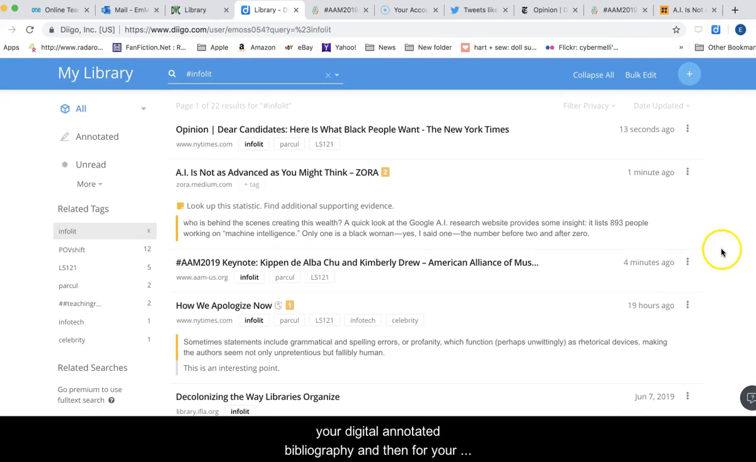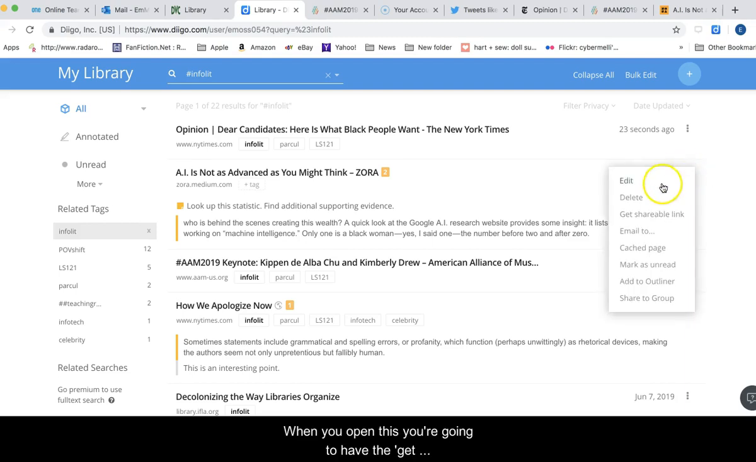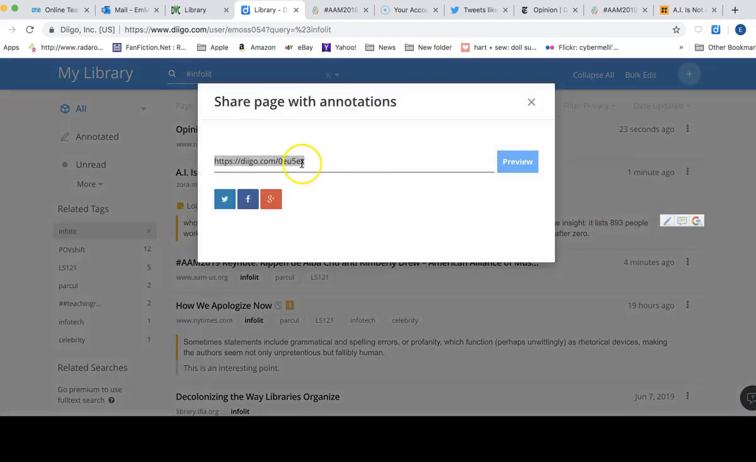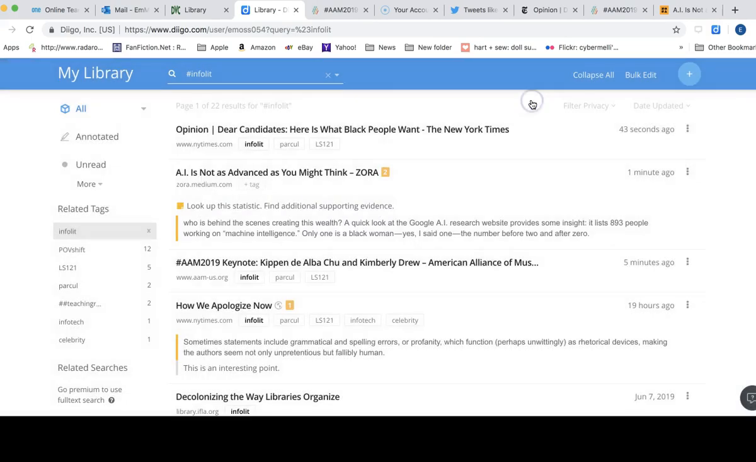bibliography. And then for your homework assignment to share these sources, you are going to use these little dots, this little sort of snowman looking icon. And when you open this, you're going to have the Get Shareable Link option. You're going to copy this, and this is what you are going to turn in as an assignment. You're just going to paste these links in a text box on the assignment submission page.